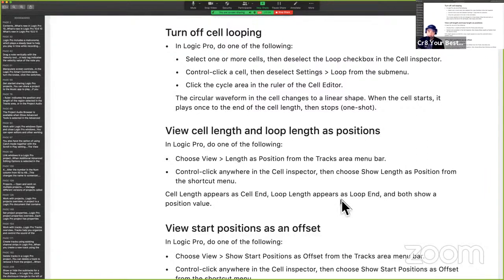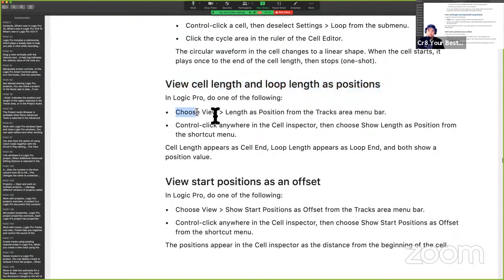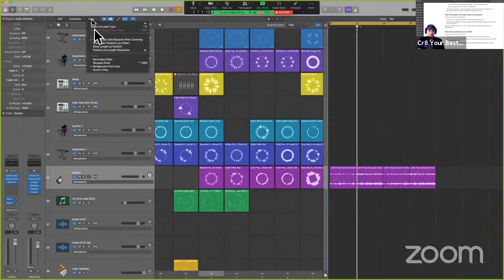With all that established, we are now moving to the relationship between the Live Loops grid and the Tracks area and how we can marry the two. All right, let's start here with viewing cell length and loop length as positions. It turns out that under the Choose View menu you can change this so you can view length as position from the Tracks area menu bar. Let's just do that really quick. We're going to go to View, Positions and Length Resolution, Show Lengths as Position.